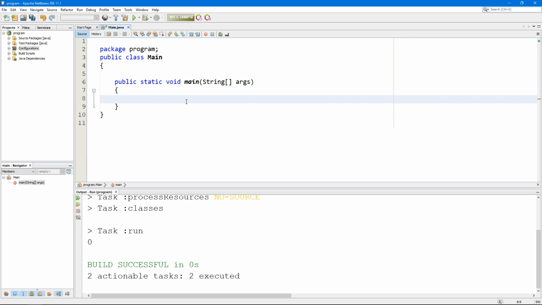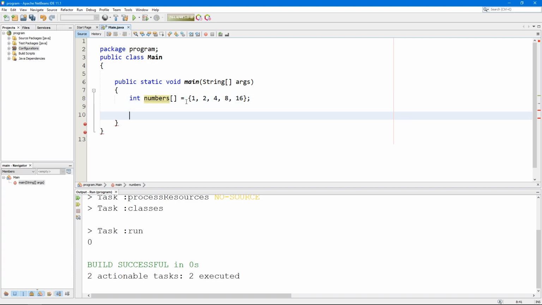Okay, so in the last video we saw how to create an array. So in this video we're gonna do the same. Let's create an array. Okay, let's call it numbers. Let's initialize it with some numbers of the power of 2: 1, 2, 4, 8, and 16. So I have this list, and let's say that I want to show each element of this list. So how do I do that?